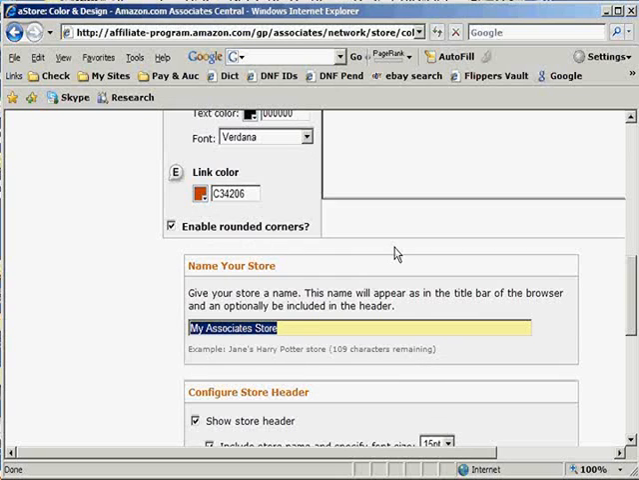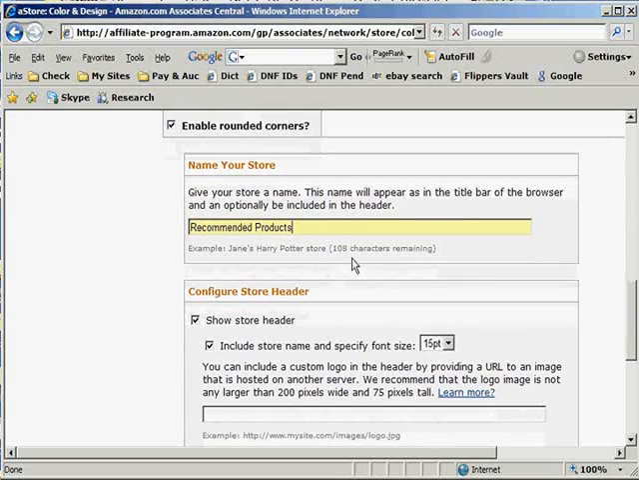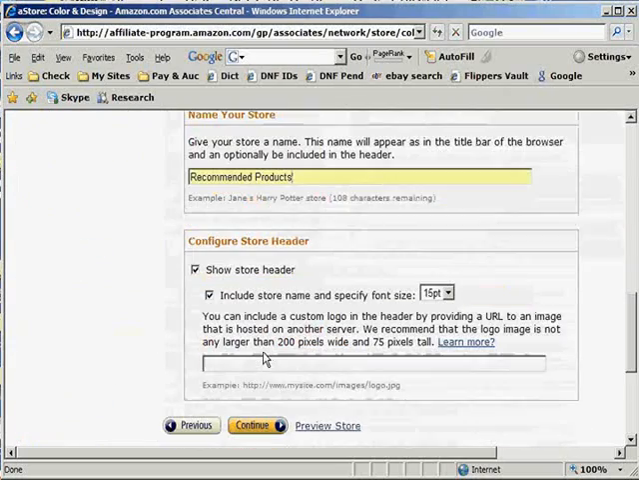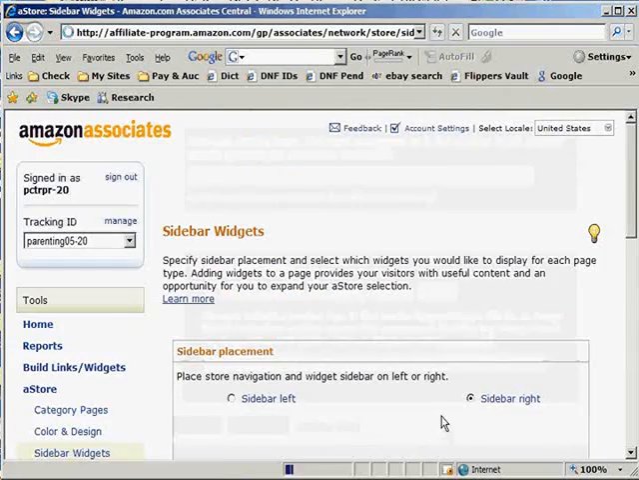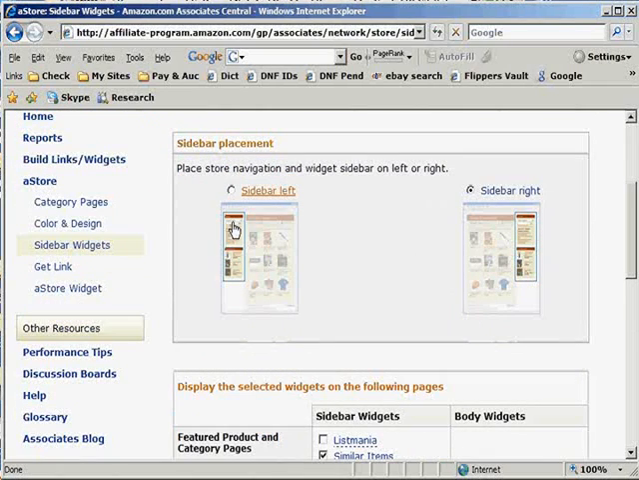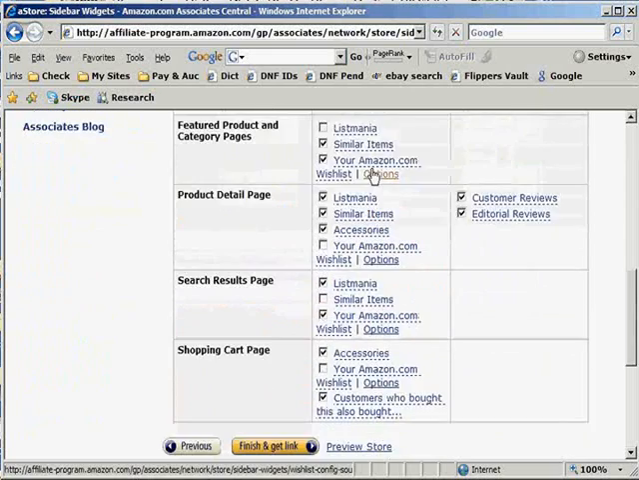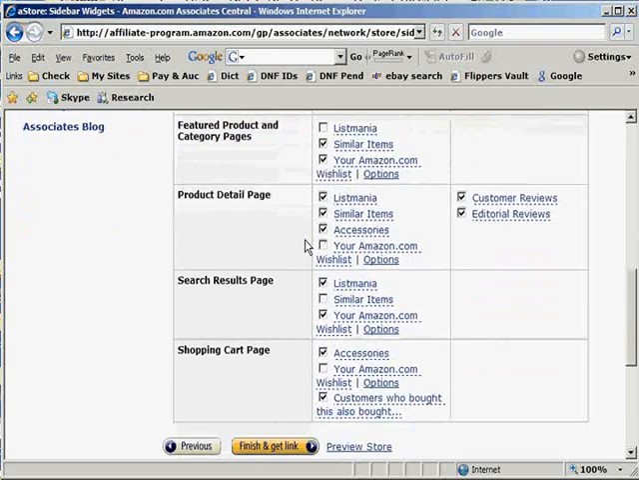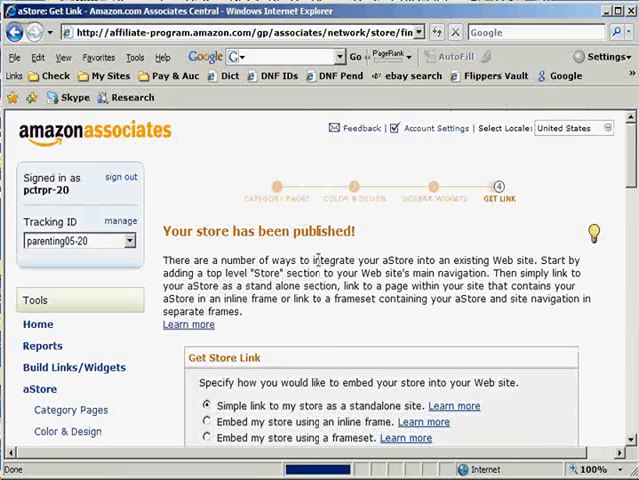Okay, now you can name your A store. I usually put recommended products on my store. Show store header, that just means do you want to show this or not? And yes, I do. Continue. The sidebar is this little item here. It's where there's going to be a drop down menu bar with your categories in it, and there's a search bar also. Do you want it on the left of the store or on the right of the store? I'm going to put it on the left. All of these, you're just deciding what type of things from Amazon you want to appear in the store. And I just keep it exactly as it is, and I click finish and get link.